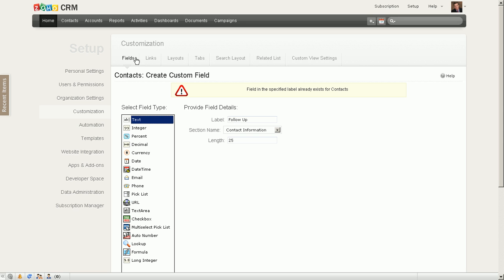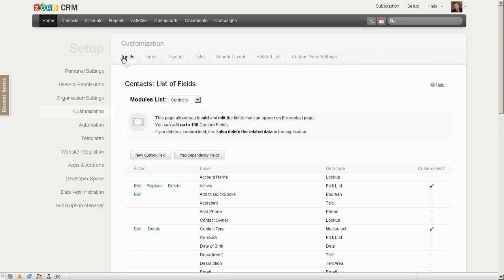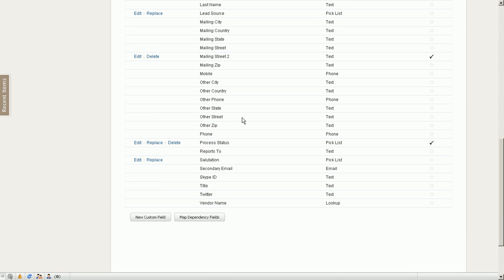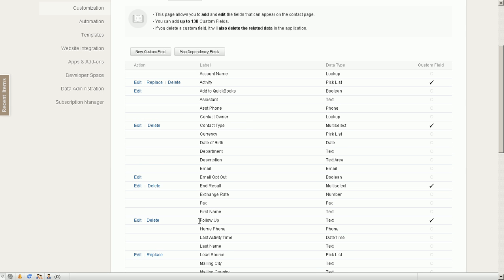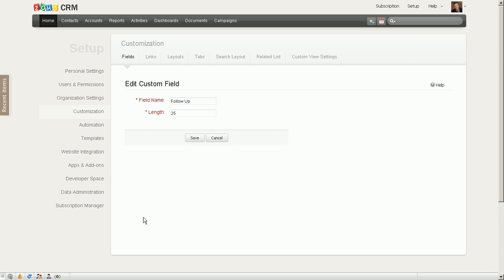Once that's finished saving, sorry, I accidentally went back to that. What you'll see on here is the new field should pop into view, right under follow-up, text 25. You have the ability to then edit that field, which we don't need to, or we can actually delete the field.